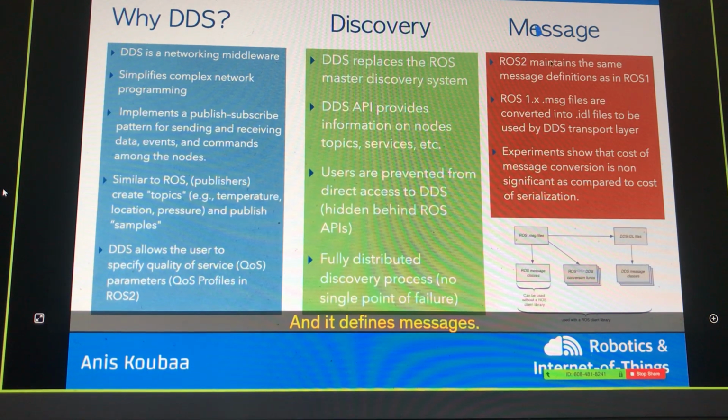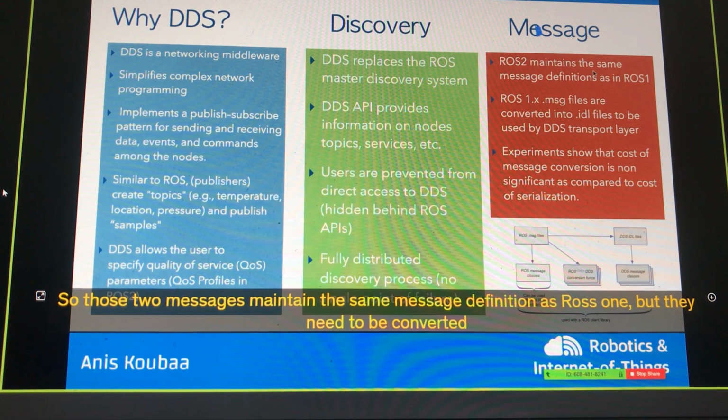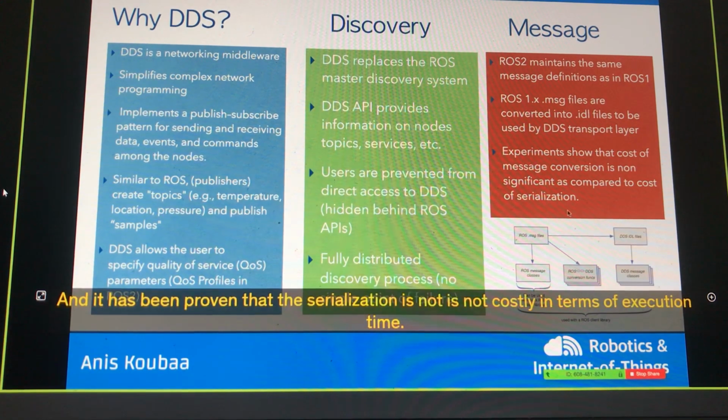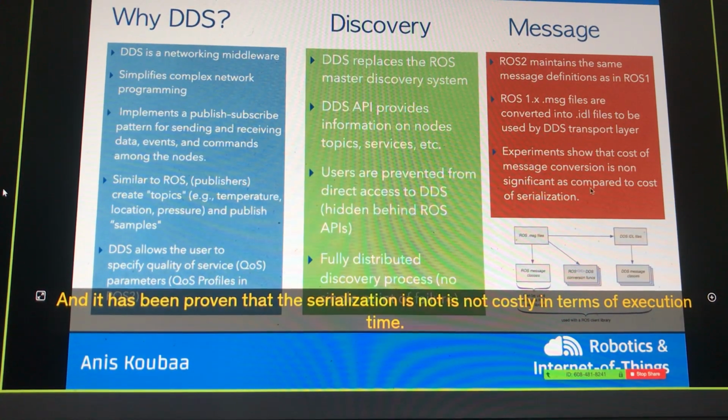And it defines messages, so ROS 2 messages maintain the same message definition as ROS 1, but they need to be converted into a message format that is understood by the DDS transport layer. And this is what we call serialization. Okay, and it has been proven that the serialization is not costly in terms of execution time.